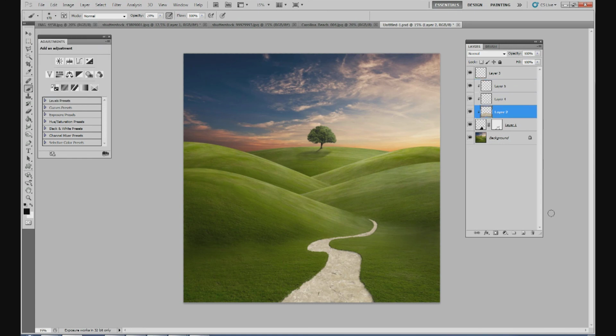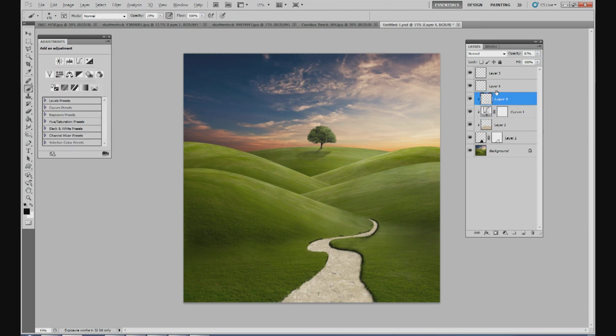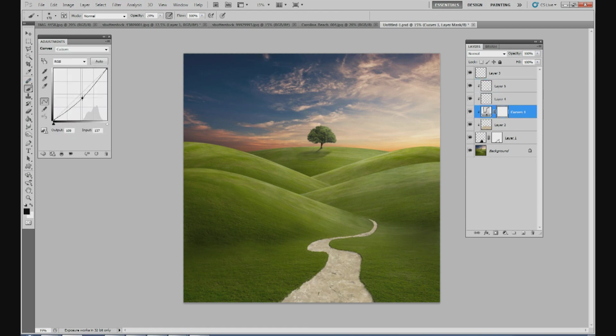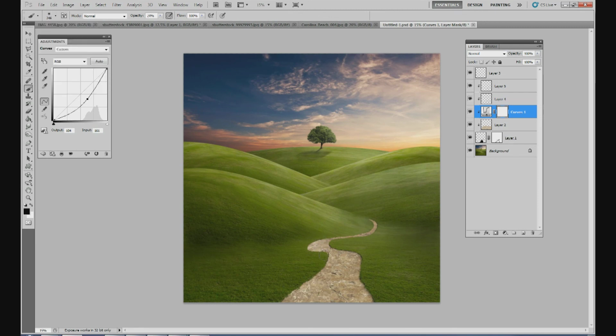Actually, what I'm going to do is go to my texture layer. That pathway is much too bright for this picture, so go to your curves adjustment. Make sure everything is clipped in there. Go to your curves adjustment, bring it down just a little bit, and then erase the lighter parts, which would be the left side of the pathway.